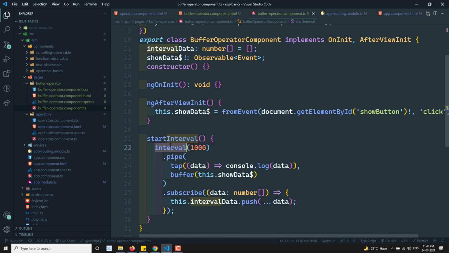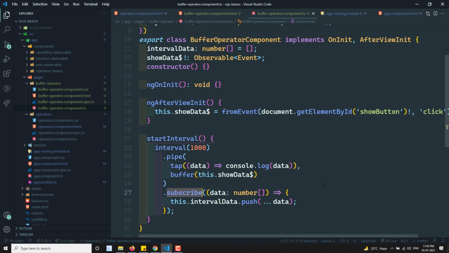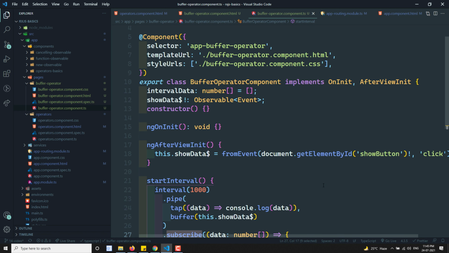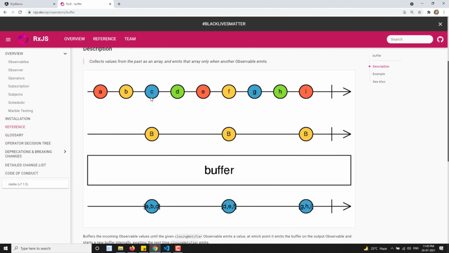The interval goes on firing, but the buffer holds the data until the inner observable is activated; only then will the data be sent to the subscriber, otherwise it stays in the buffer. Hope you understood this buffer. This is the real-time case where we use the buffer. So what is the use of buffer? The buffer saves the data coming from the source observable, and whenever the inner observable emits, all the source observable data is sent to the output as an array. This is the thing you need to remember. Hope you understood the buffer operator.